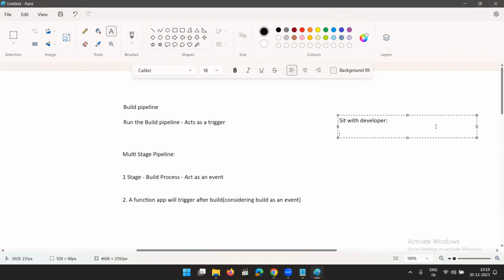Now, developer will give you the steps. Okay, we need to perform this step. And according to that step, you have to find that particular service in the portal. Okay, with what service we can implement this step. Got it what I'm saying? Yes. Never think that you have to do all these things alone. You have to always sit with the developer. Developer will guide you on what steps you need to follow.